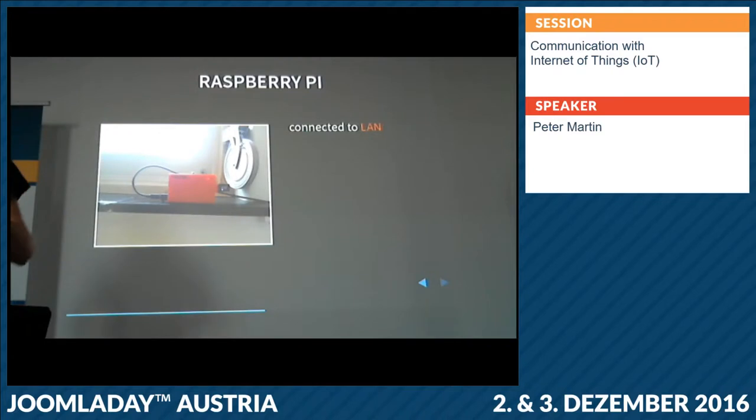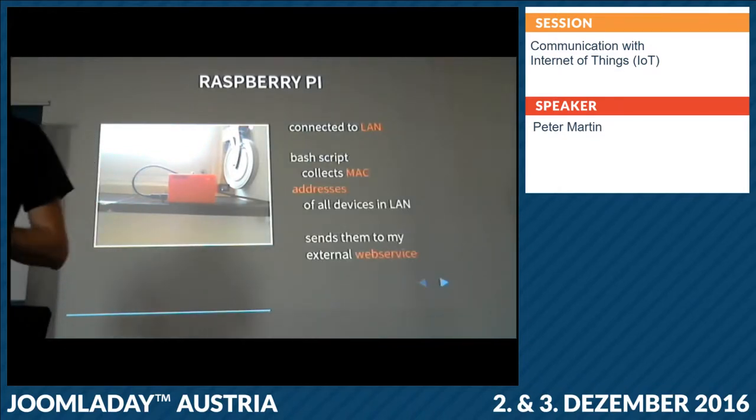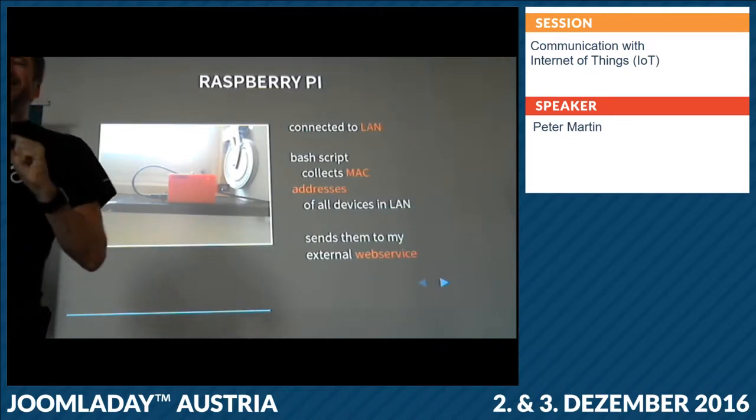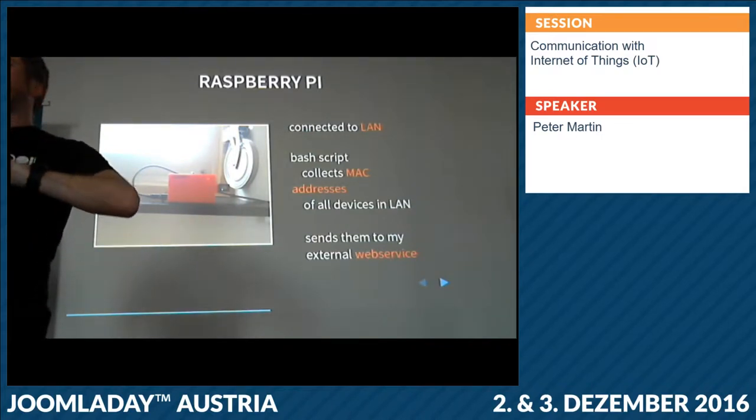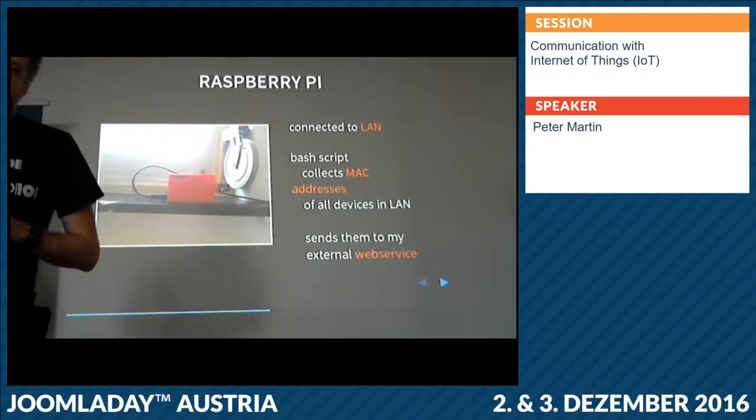In this case, I have my Raspberry Pi connected to a local area network at my co-working place. And what I did was I wrote a small bash script, and this bash script collects the MAC addresses of your computer or all the devices that are connected to the Wi-Fi network. The bash script sends these MAC addresses every 5 minutes in an array to my web service.